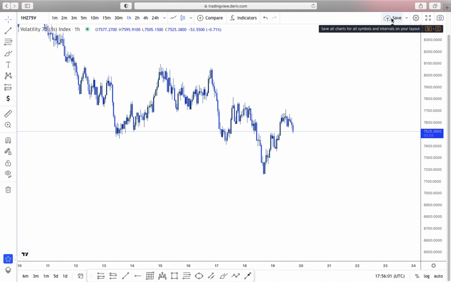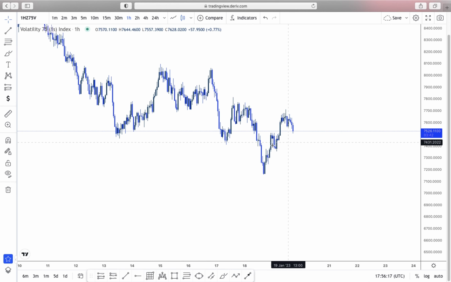If you hover on it, it also says save all charts for all symbols and intervals on your layout. All the charts and intervals on your layout, you can save them there. Intervals is talking about the time frames, right? So if I click on save now, whenever I come back to look for whatever I've saved, it's going to bring me back to the interval here, which is the 1 hour candle, the time frame where I clicked save.